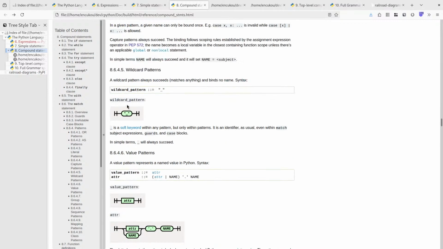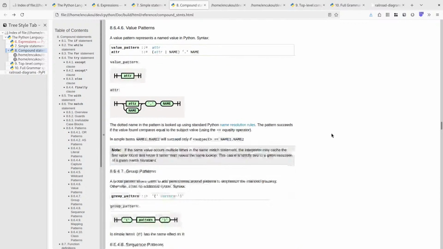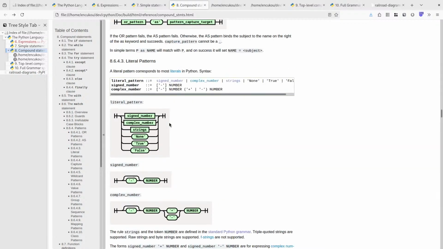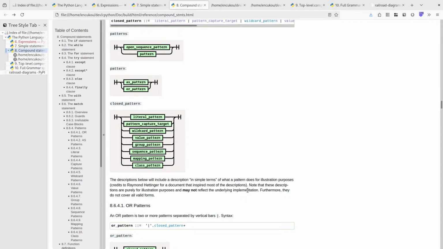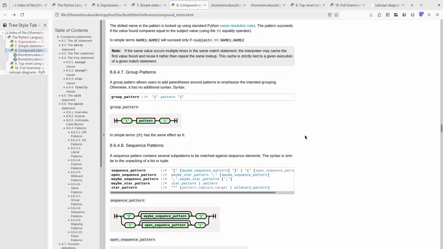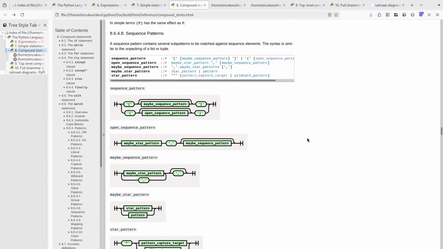Right, wildcard pattern probably doesn't even need a diagram. Value pattern definitely does need some inlining here. Group pattern, yeah, it would be nice to inline this up there wherever group pattern is, and maybe name it group pattern. These are just little tiny pieces of the syntax. This is a bigger piece of the syntax. And I guess again this could be inlined, like maybe sequence pattern. What is up with that? Maybe star paren.